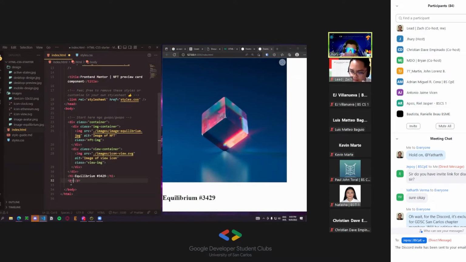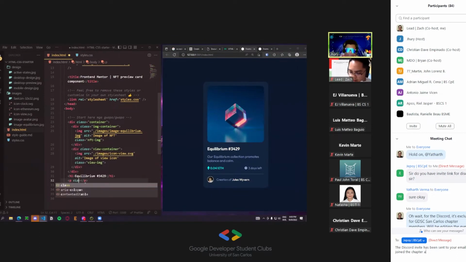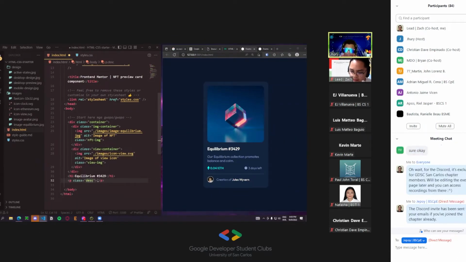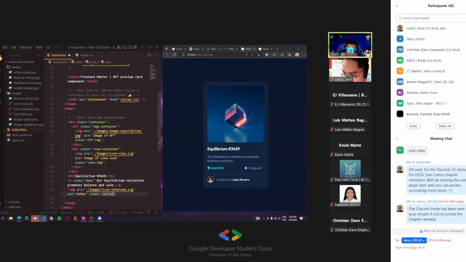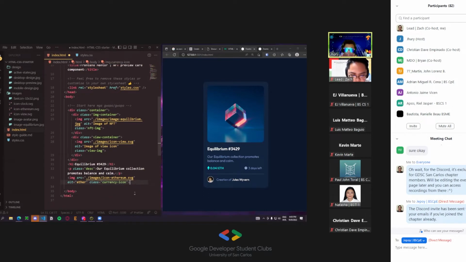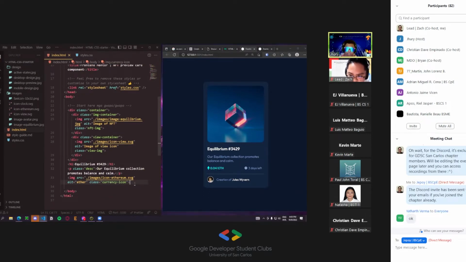And then a P for the description here. I'm going to give it a class of desc for description. And then I'm going to copy the equilibrium text. Simple. Next is an icon. If you can see here, this is an icon for Ethereum. So another image again for the Ethereum, and then alt is ether. I'm also going to give this a class of currency-icon. And then beside it is a paragraph tag, which is the price of the NFT.